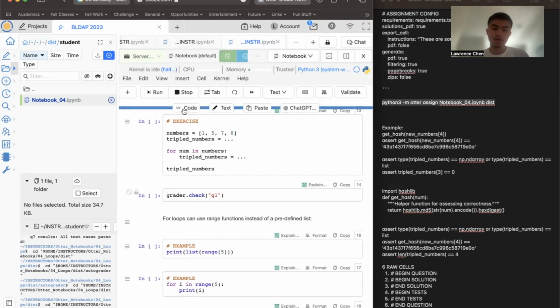Yeah, so I hope this is a good introduction to OtterGrader. There are a lot of capabilities that OtterGrader can have, so please look at the doc and ask me if you have any questions.